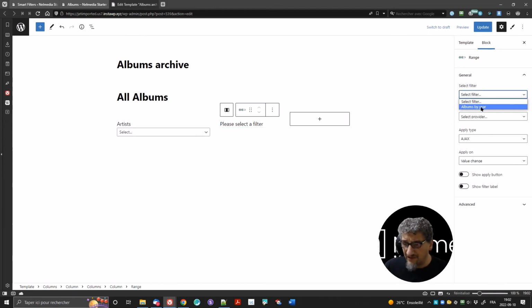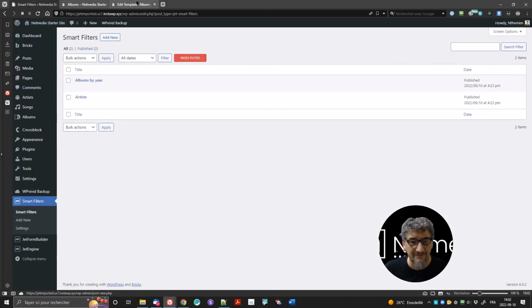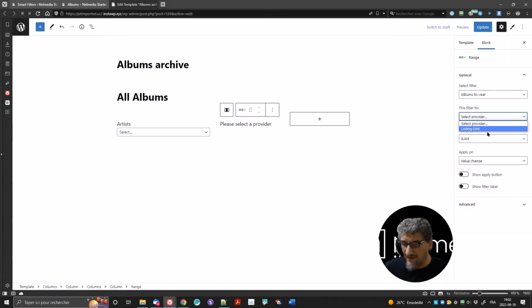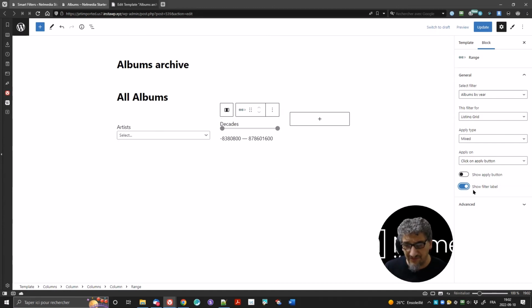So again, it's going to be albums by year, the one that I created already. Always my listing grid, we can say mixed, apply button, and show filter label, just like previously. Forget about the numbers that are there. They are dynamic, so of course it will depend on what we have in the album years.